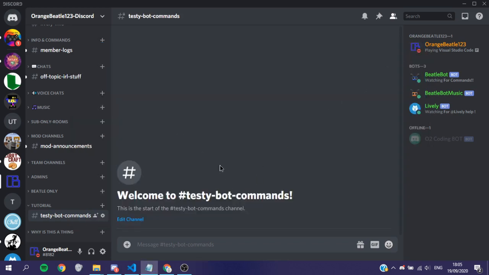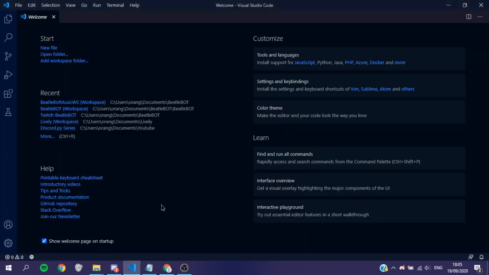So the next thing you're going to want to go into is your Visual Studio Code, or whatever IDE. Alright, so once you're in Visual Studio Code, you want to go up here to File, and then Open Folder. And it'll open up a window. It's just up here on my other screen.